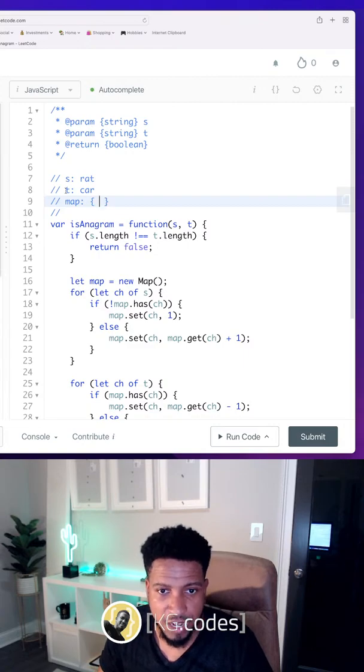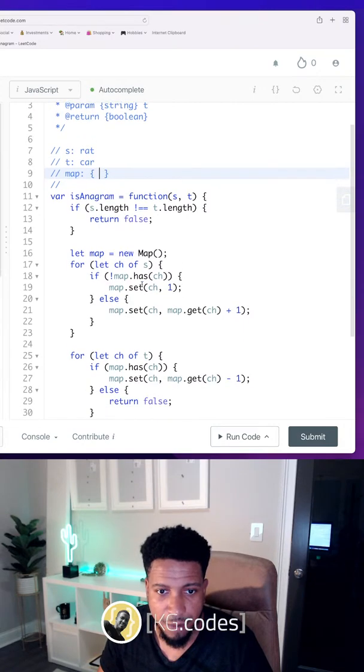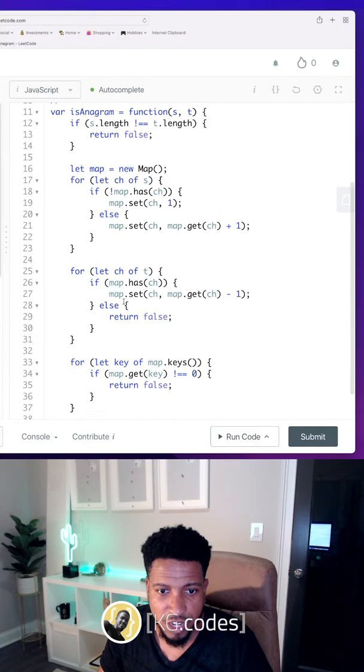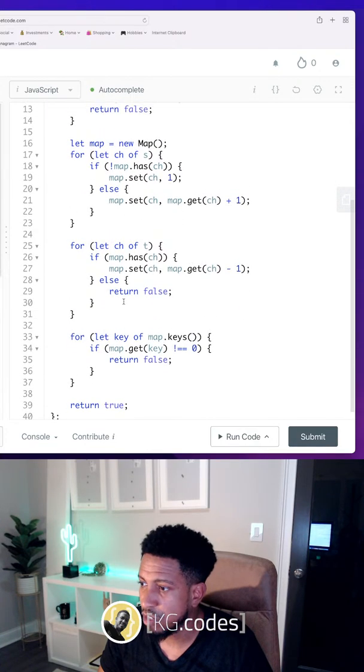So I have S, and I have T, and I have a map. And do I have anything else to keep track of? No, not really.